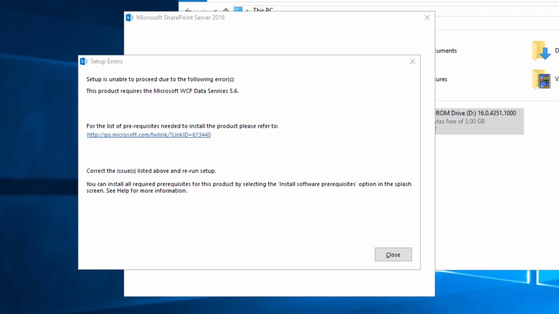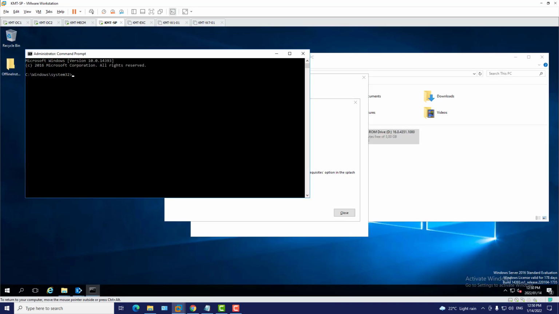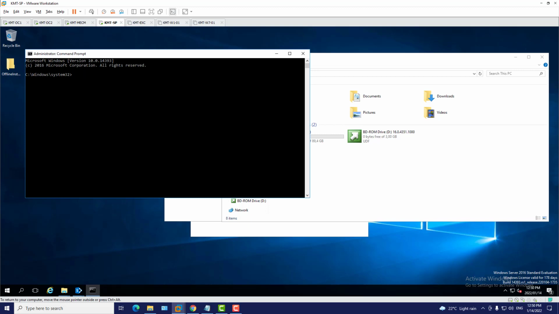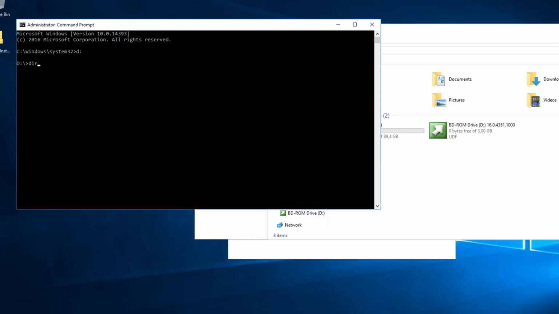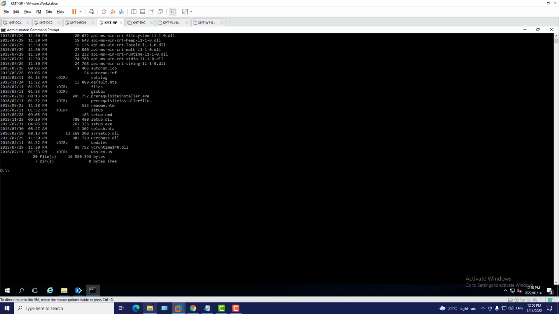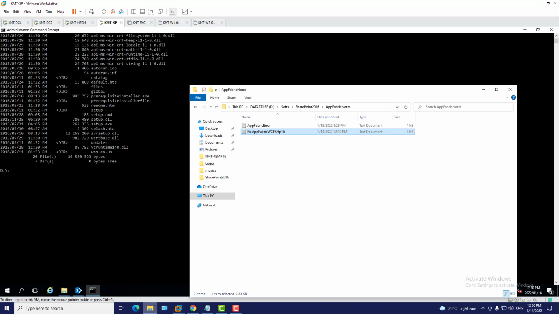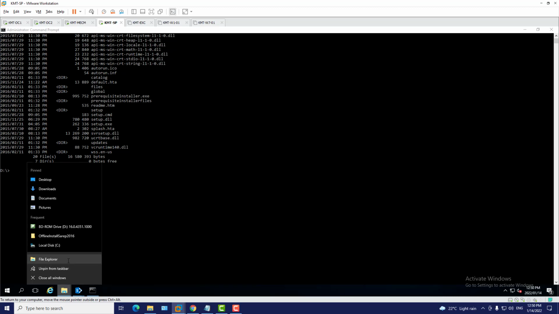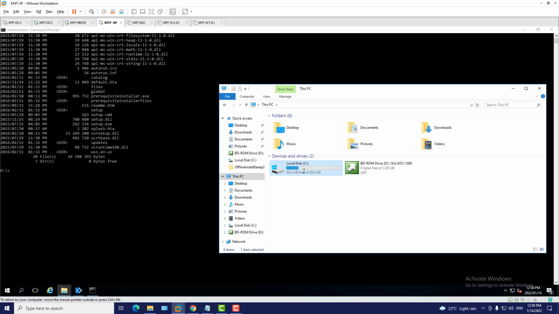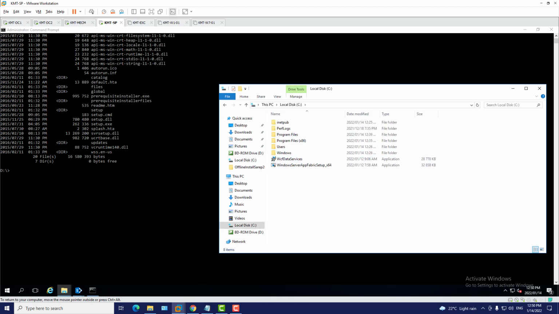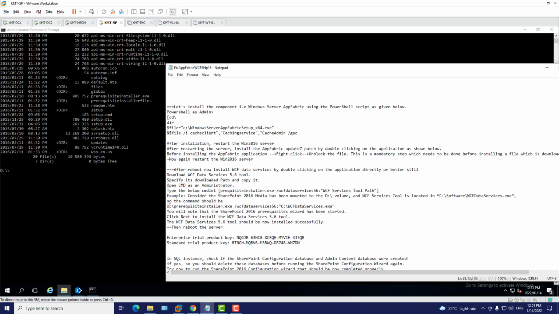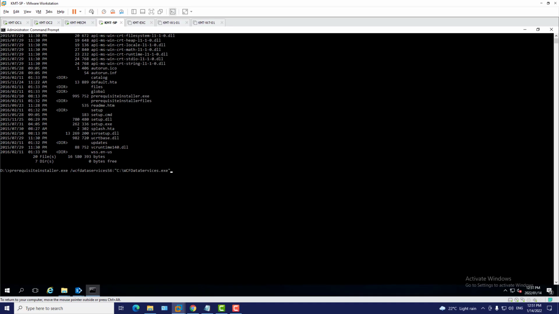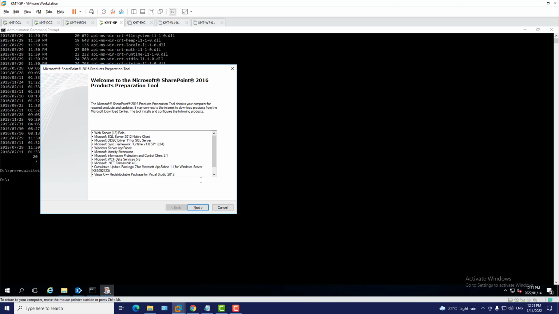So let's run the command prompt as admin, and let's change to the D drive where our SharePoint installation files reside. Let's find out what's inside. Okay, and then I'm gonna run this command, because if you remember, I did copy the WCF data services to the C drive. So I'm gonna copy this command and press enter. There we go.